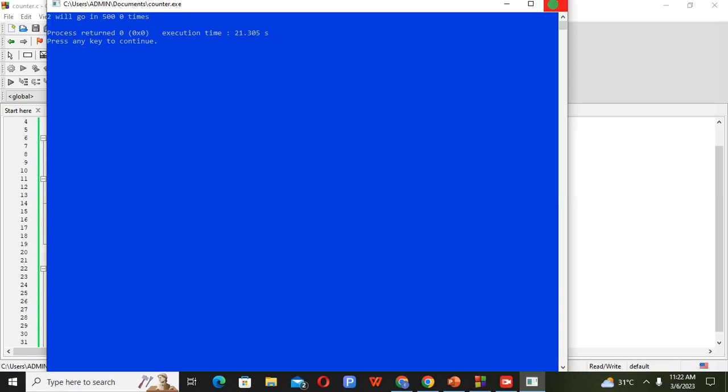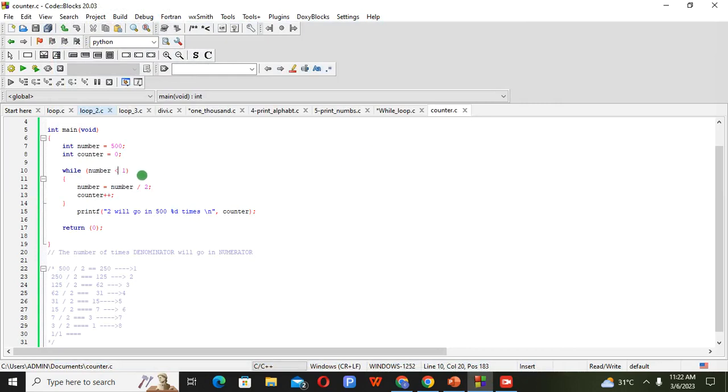Okay, 2 will go in 500 is 0 times. All right, this will still count because we set this to be 0, so we only count one time, so it will not increase anything here. It will not perform anything. So let me open a new file.